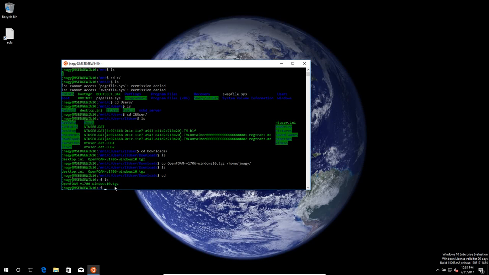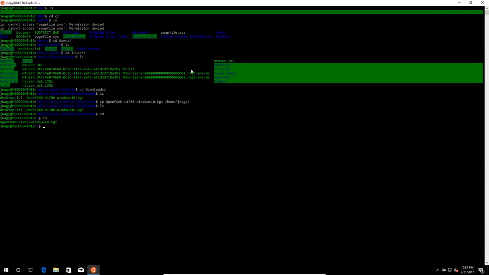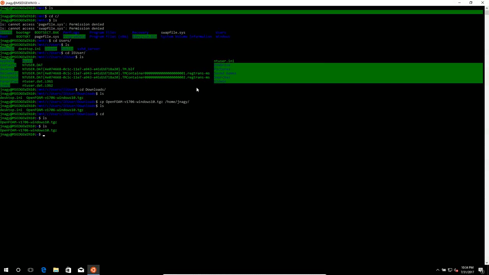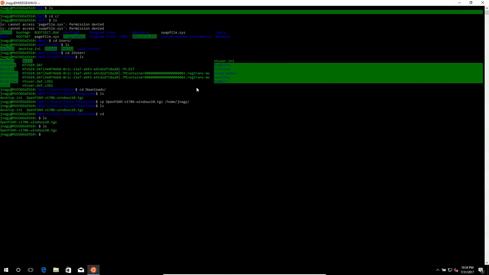Now in our home, we have the tar file. Let's make this bigger. And now let's extract the tar file.